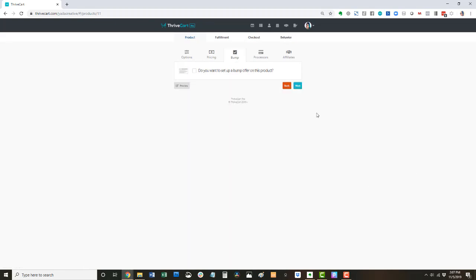Now, here is where you set up a bump offer. A bump offer is where you land on a checkout cart and then it says, hey, I noticed, did you want to also add this to your cart? It's sort of like in the grocery store where there's a bunch of gum and soda right by the checkout. It's a quick win, a quick thing that somebody can just add to their cart right on their way to the checkout. But I'm not going to do that at the moment.